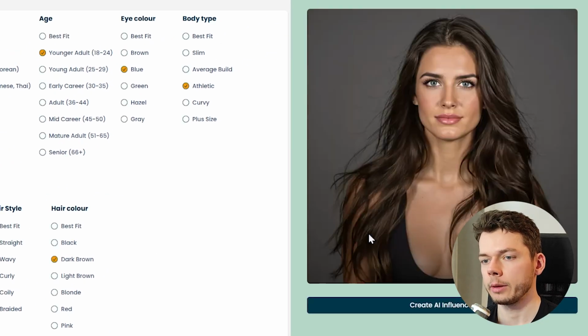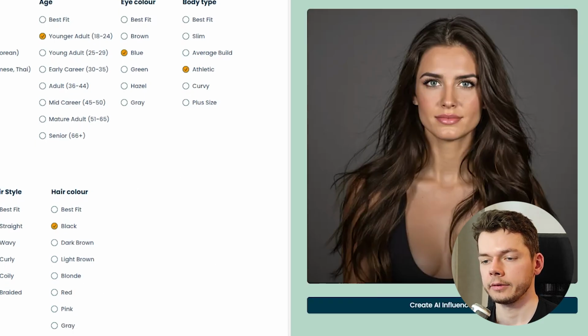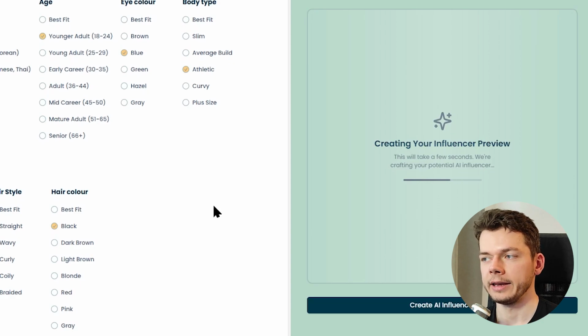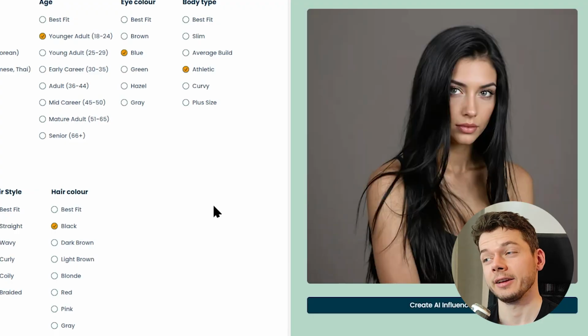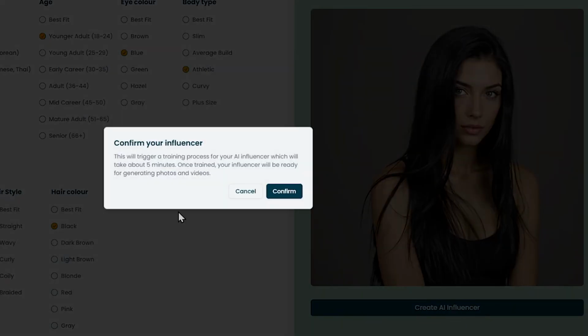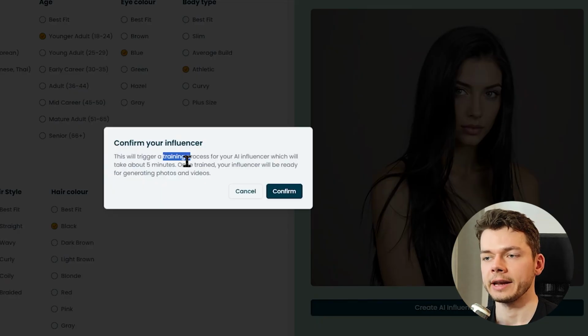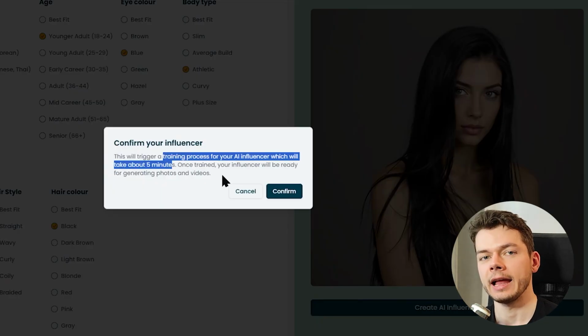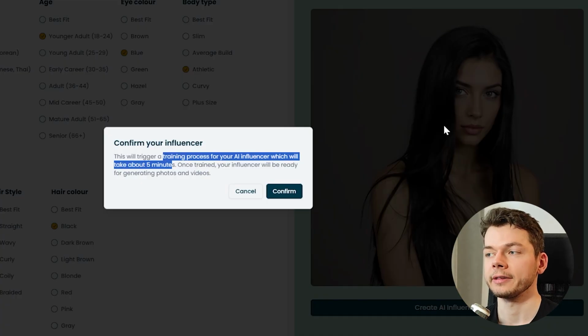I think that's already pretty good, but let's try out black hair to create a stronger contrast to the blue eyes. Again, we generate a preview, and each of these generations is unique, so you will never have the same influencer as someone else. Yeah, this is pretty good. Let's create her via this button, and then it tells us that this trains an AI, which takes about 5 minutes, and this is what gives us this perfect character consistency later, where she looks the same in every image that we create and every video.